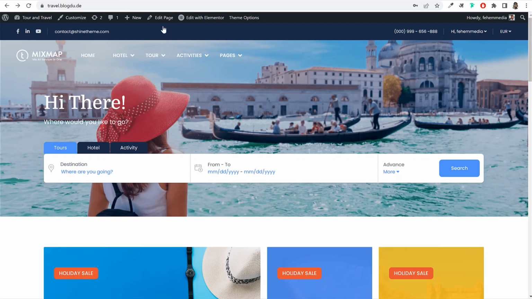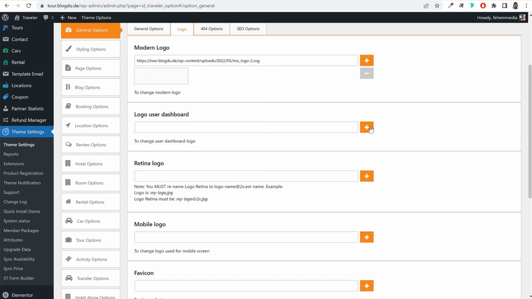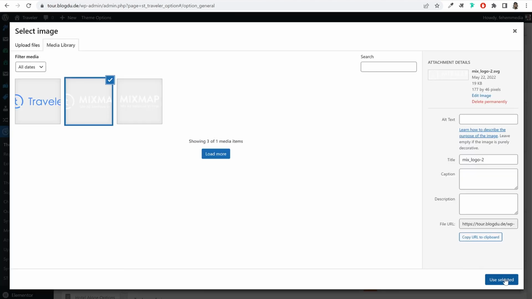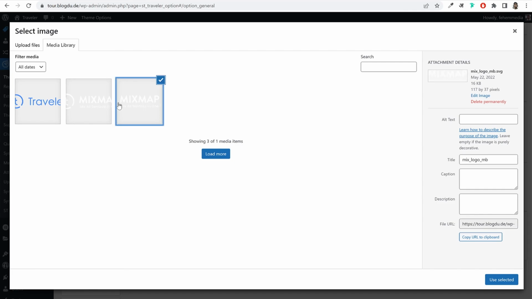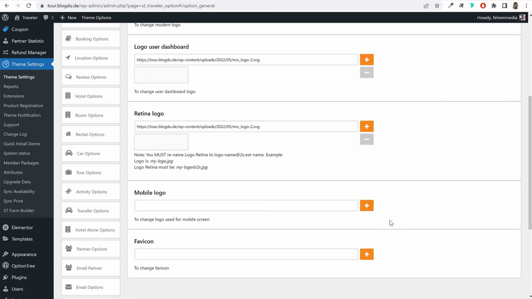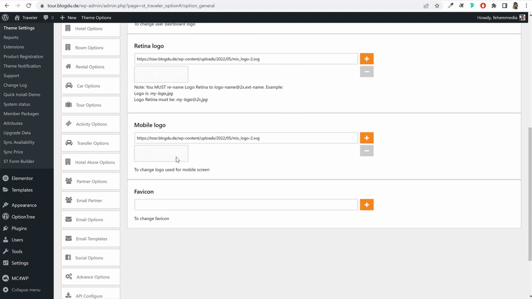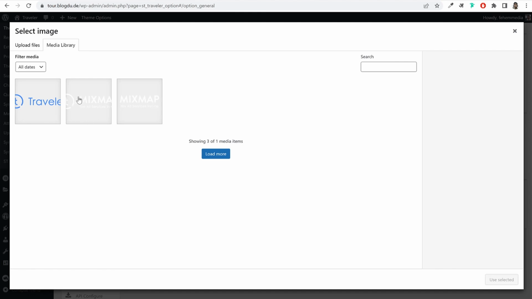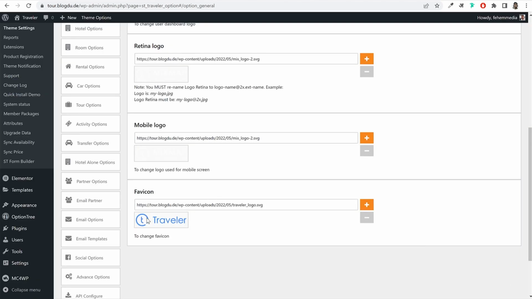Okay, for dashboard. So if you see the dashboard, in the dashboard also we have used the logo. Okay, in this case, this logo. So for the dashboard logo, again, I'll select the same logo. Now retina logo, you just have to select a double sized logo for this. Again, I'll just select the same logo. For mobile phone and favicon. So for mobile phone, you can have a different logo if you want. By default, it will be the same, but if you want a different logo for mobile phone, you can have that. You can also upload your favicon. Okay, your favicon will be something like this. If you can select that thing, it will only be your logo.